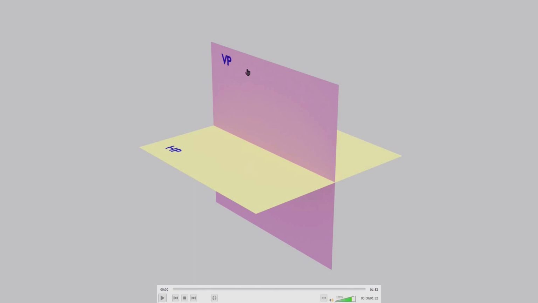First quadrant, this is the first quadrant. The pink plane that is mentioned as VP is called the vertical plane, and the yellow plane which is mentioned as HP is called the horizontal plane. So from here onwards I won't be saying pink plane or yellow plane; I'll just say vertical plane and horizontal plane. So let us look at the quadrant system. The first quadrant is in front of the vertical plane and above the horizontal plane.